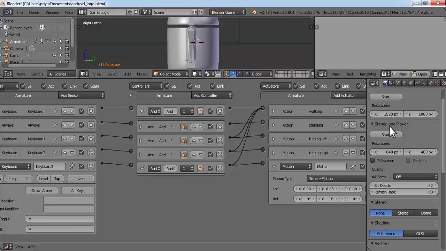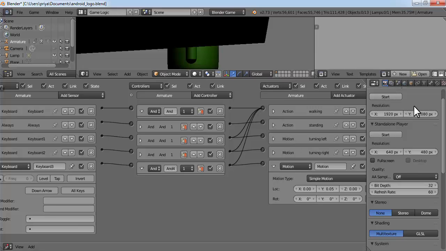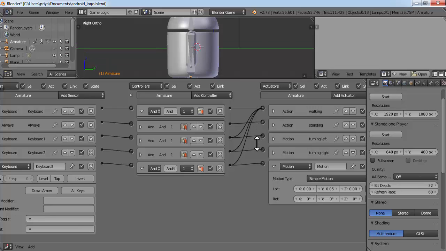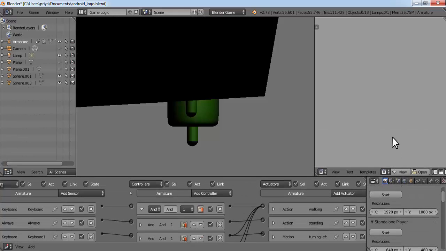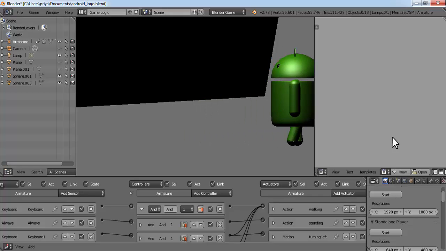Click start, move it here, click start. It is going backwards, but when we press up arrow, it should move forward.